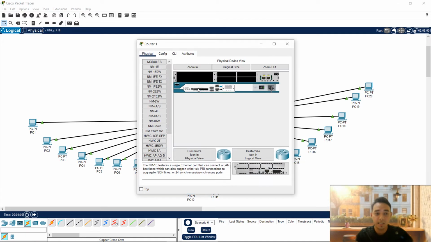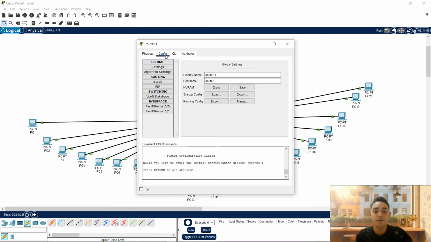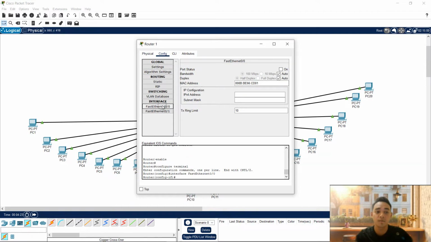Now, let us click on the router, which we will need to assign an IP address to network devices in order to verify the connectivity. Under the router, let us go to the config part and go to the FastEthernet 0/0, which is under the category of the interface.